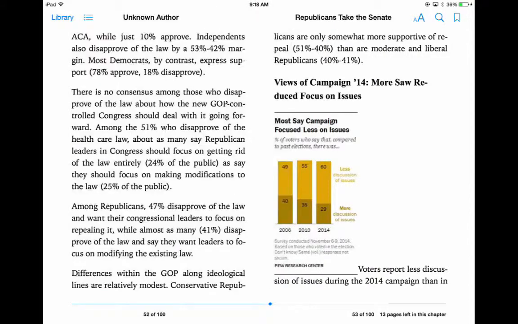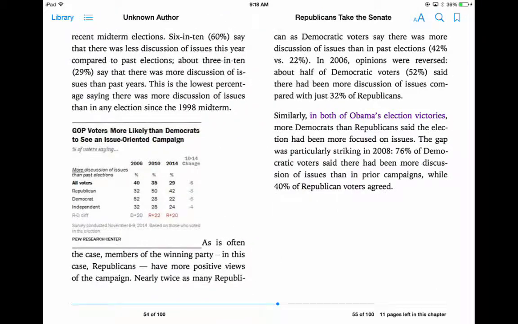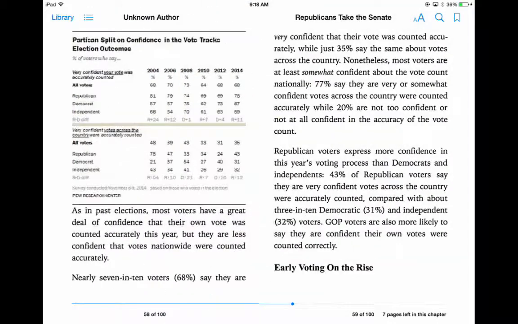So again, Readlist is just a great tool, a great way to send your students a compilation of articles that you would like them to read.